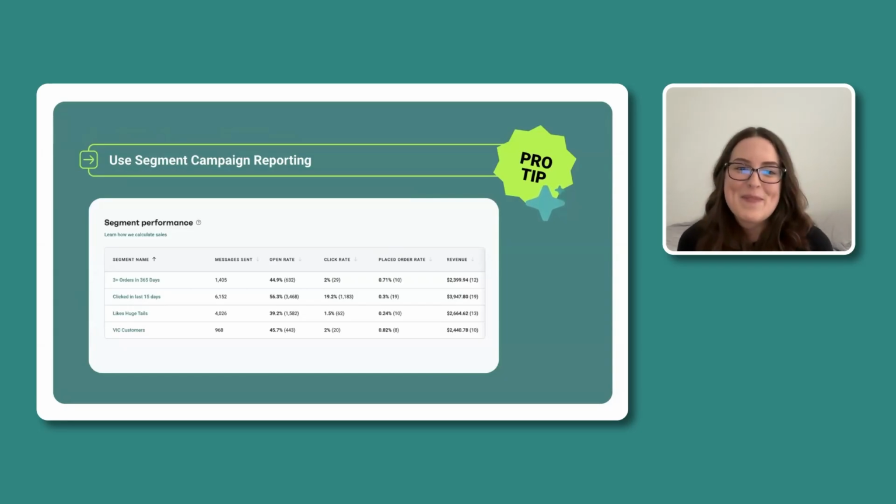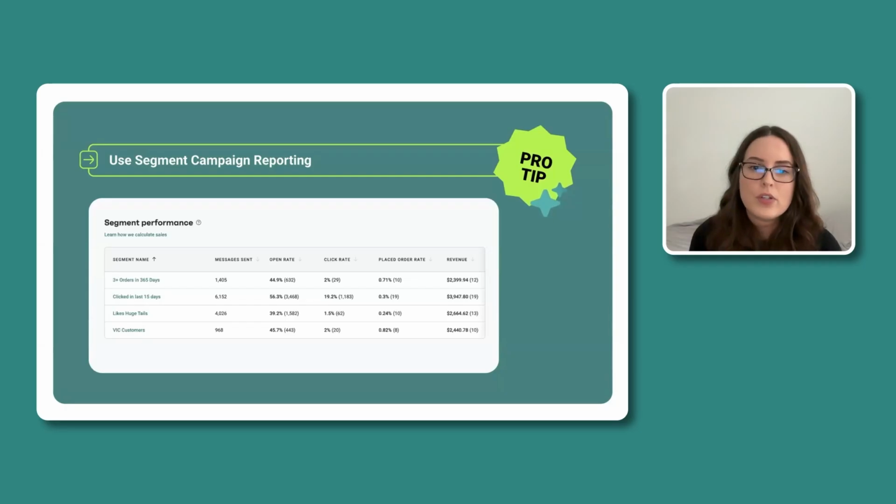So here's that example about the campaign reporting and segment performance. So again, I really, really suggest always just take a look at your segment performance and reporting. This is a great key indication here too. So for an example, what I'm seeing right now, clicked in the last 15 days. Look at the click rate, 19%, and the volume, 6,000 messages, a 19% click rate. Then from there, let's look at the huge tails. That open rate's a little bit lower. Let's dig into that. Let's look into the engagement filters that we have in place. Maybe we need to add an exclusion segment. These are really, really great opportunities as well.